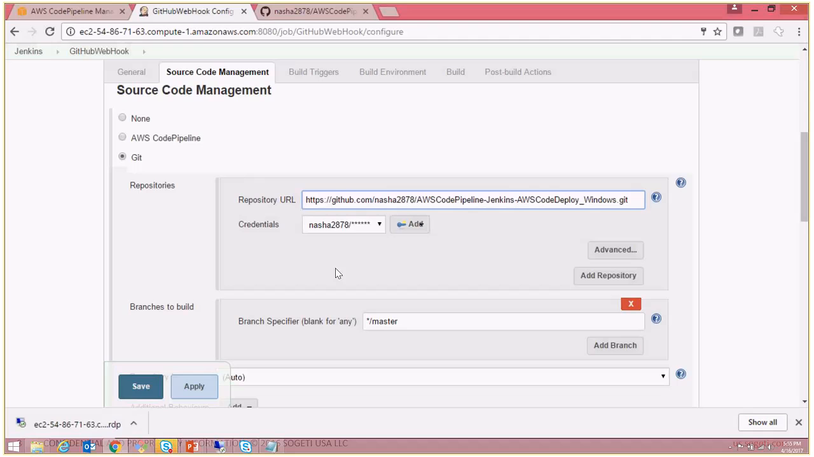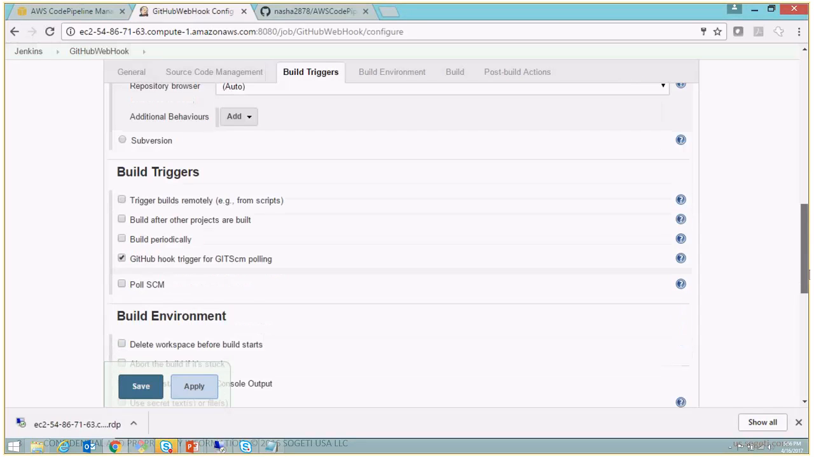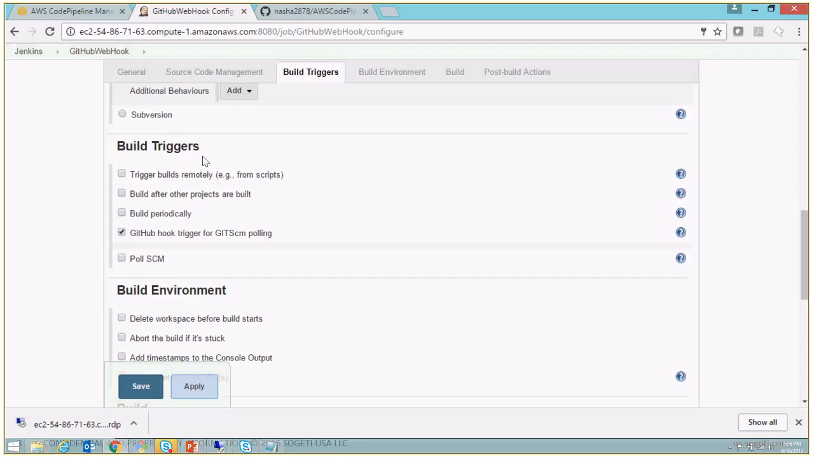Okay. And finally, it gives you a drop down over here for your credentials, and you want to select from this drop down list any credential that you want to use to connect with this particular GitHub repo. Ensure that the credentials that you choose have access to that specific GitHub repository. And finally, you want to specify the branch that needs to be built by this particular Jenkins project. Okay. And finally, we need to ensure that under build triggers, we check GitHub hook trigger for GITScm polling.